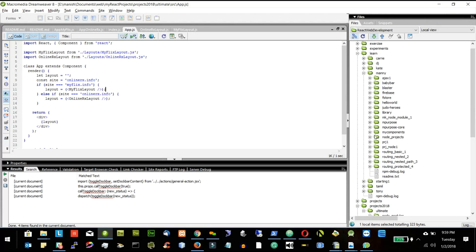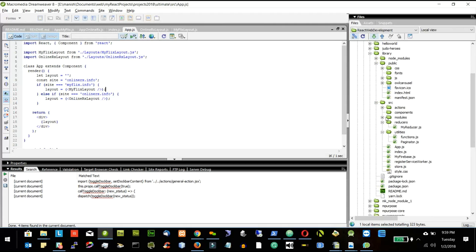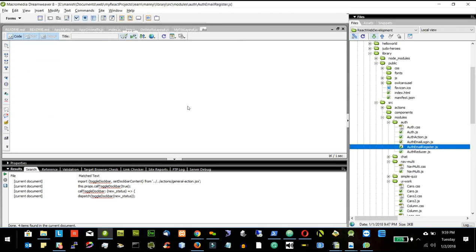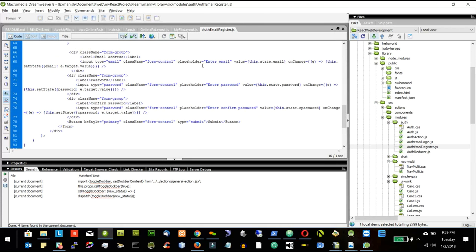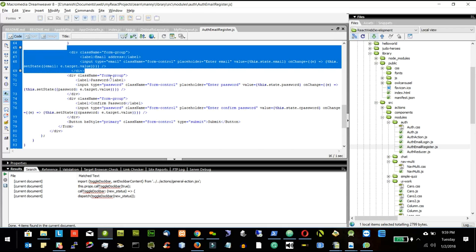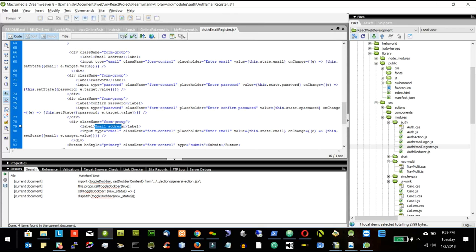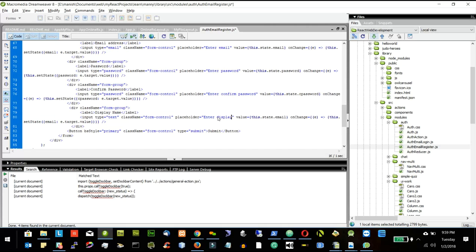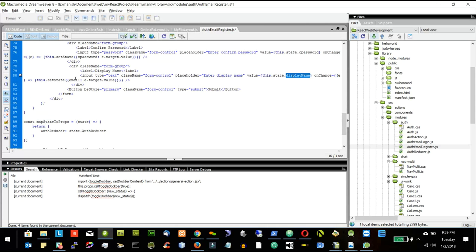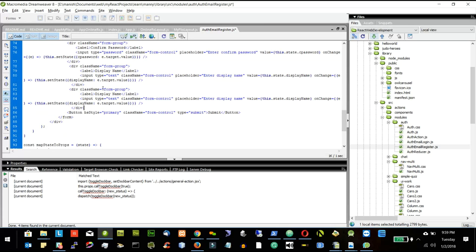I will go to my library and I will go to the modules auth 1 and I will go to the email register. So in email register, we are taking email, password, confirm password. Let's take a few more fields. Let's take the display name from the user. And this will be the text one. And I will say enter display name. And here I will create some display name as a state variable, and I will update the display name with the e.target.value. And I will also create another field that is called the photo URL. So I'll say enter your photo image URL. It will also be text and I will name it photo URL.